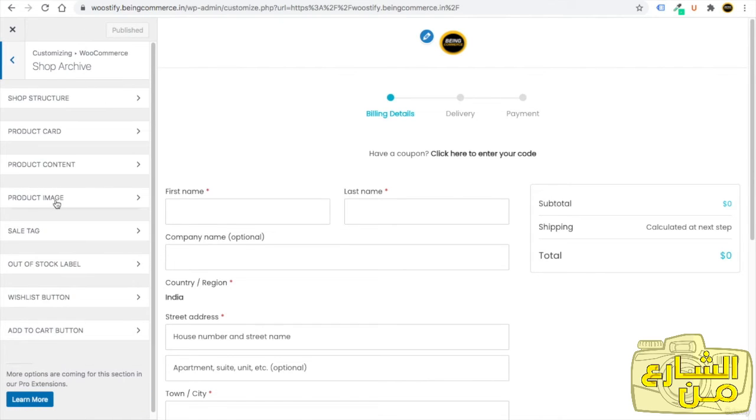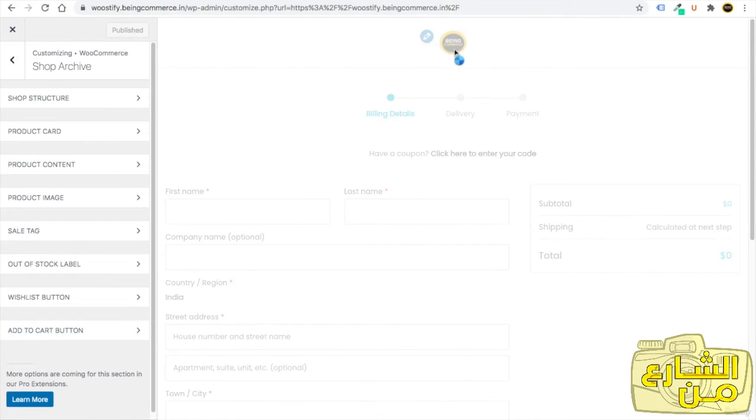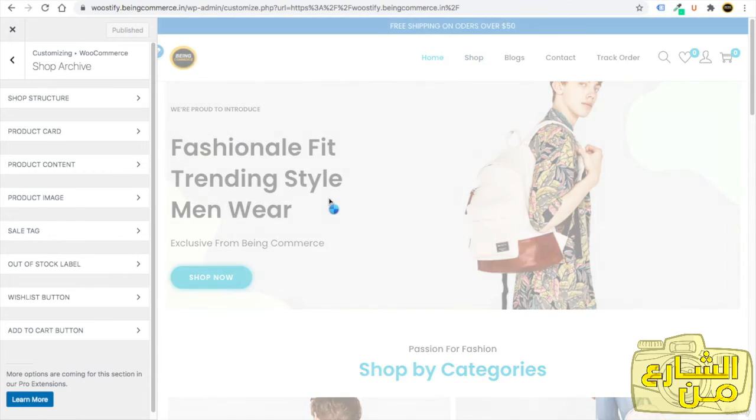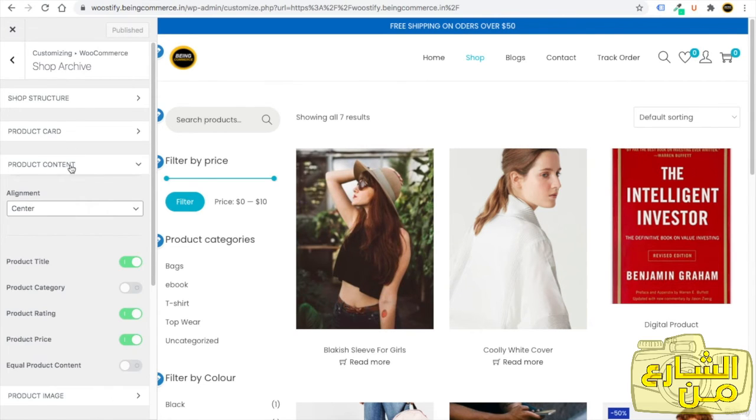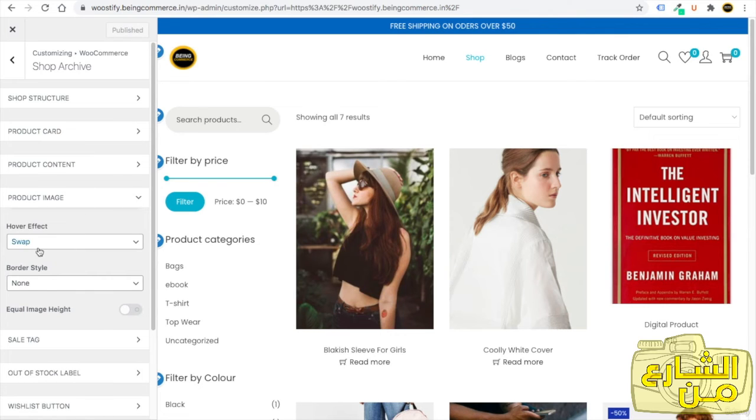Now go to shop archive. Just go to your website first of all, click on your logo, then go to your shop page. Now here you can do many things, like if you don't want to show the shop title, you can just disable it. If you don't want to show the product filtering, which is this one, you can disable it. Product card, product content, you don't have to do anything here. Product image. Now you can see the product image is selected as hover swap effect.